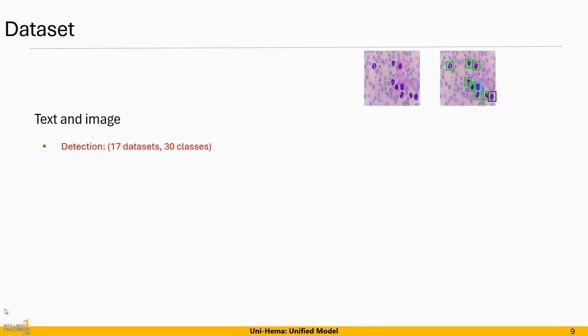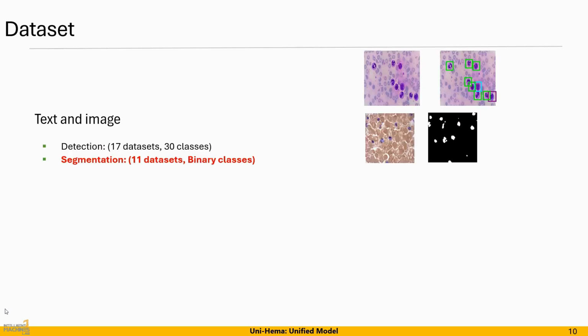All the datasets we use in this research are publicly available. For the detection task, we gathered 17 publicly available datasets that belong to different diseases, and after combining them, we have 13 different classes of cells. For the cell segmentation, we use 11 datasets from the public resources and most of them are binary. So we converted the non-binary samples into binary.